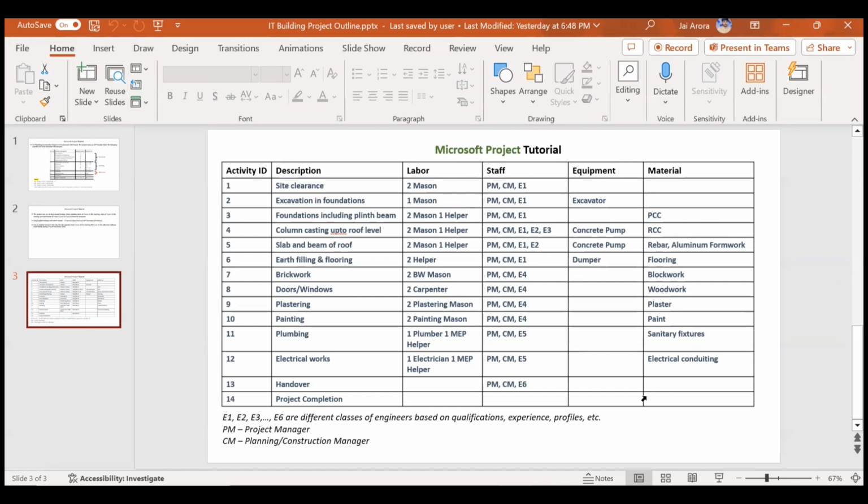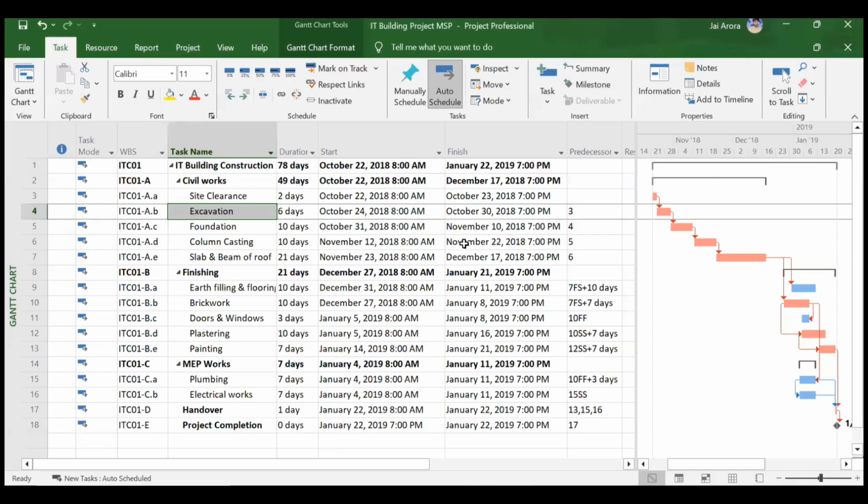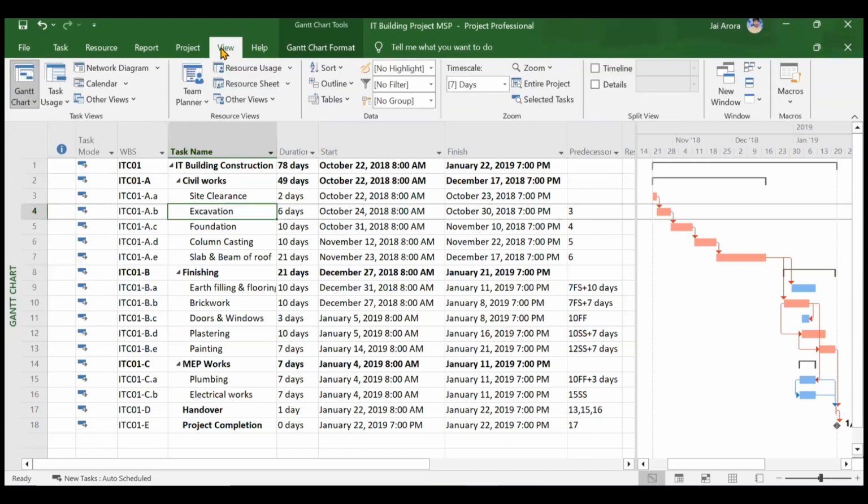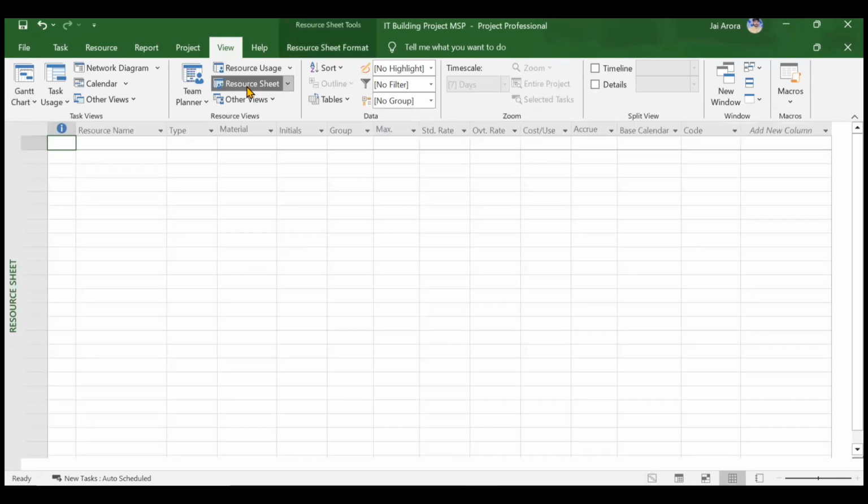Okay, so we will go to the Microsoft Project window, and to add the resources you first have to open your resource sheet. How can you open the resource sheet? Either in the Task menu you can go to this Gantt Chart button and then click on Resource Sheet. Another way, in the View tab you can see that Resource Sheet is available. Either option you can use to open the resource sheet. So I'll use this option.